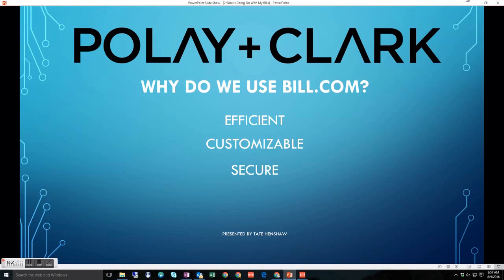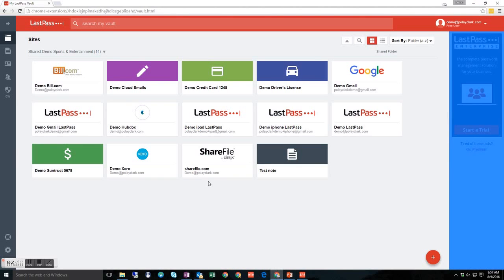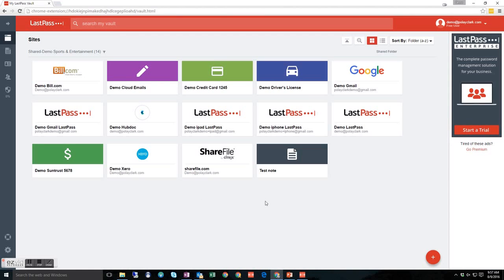So what we're going to do now is we're going to jump into the demo portion. Logged into my demo LastPass account here, and if you're not sure what LastPass is, look forward to a future video in our series about storing passwords and secure info. We're going to jump into Bill.com here, and so you see this is our home page, and there's an invoice going on here.